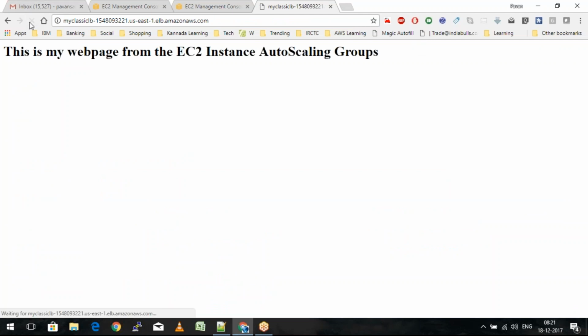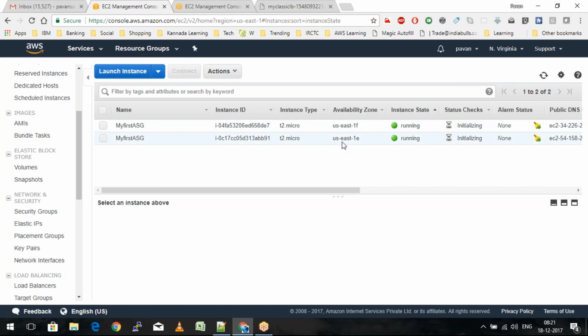Even if I keep refreshing, I'll never be able to know which server I'm actually being redirected to. As in the last part of the lab, we checked that the classic load balancer is going to alternately send traffic to the EC2 instances. In our case, one is in 1E and the other in 1F. So one time it is going to send a request to the server in 1E, and sometimes to the server in 1F.